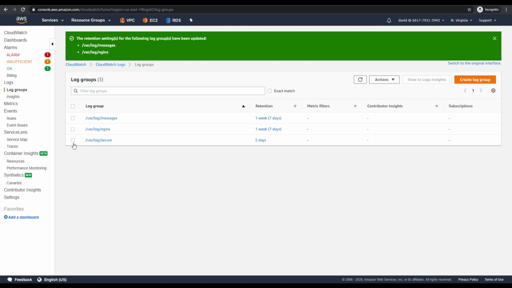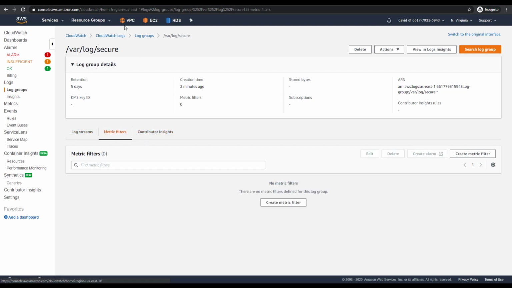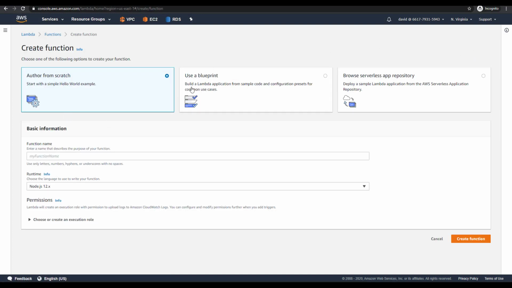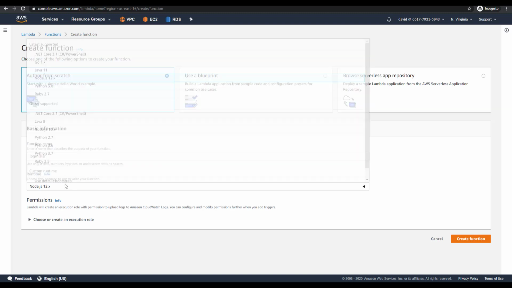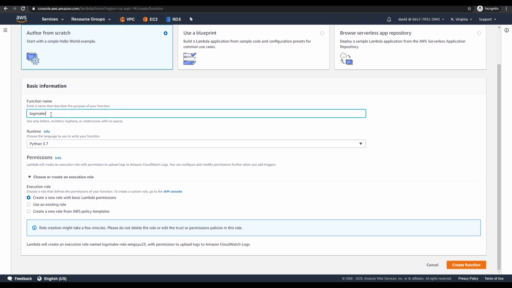All right, so now that we've done that, later on we're going to be creating the subscription from Lambda, so there's no metric filter just yet. So let's go over to Lambda. Let's create a brand new Lambda function. I'm just going to call it CloudWatch log mailer, and we're going to choose Python 3.7, and the role is going to be created for us automatically.